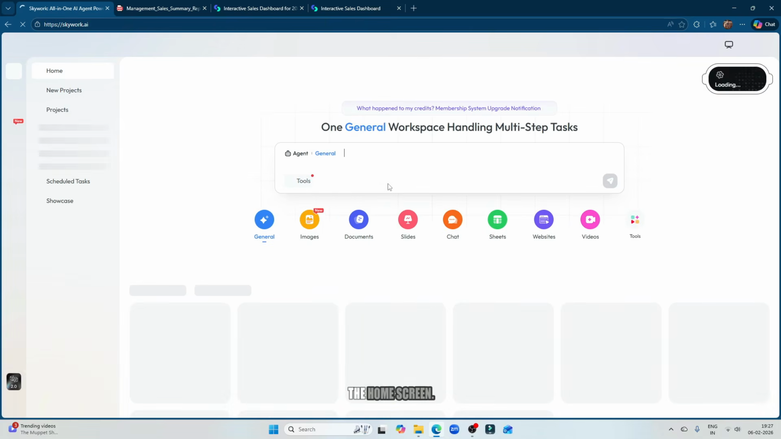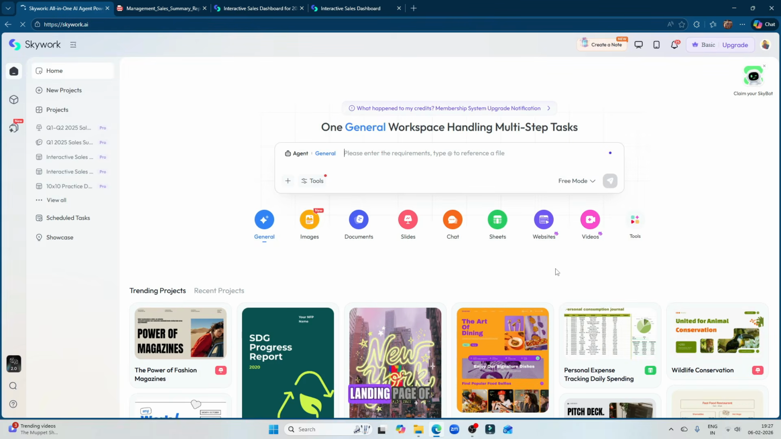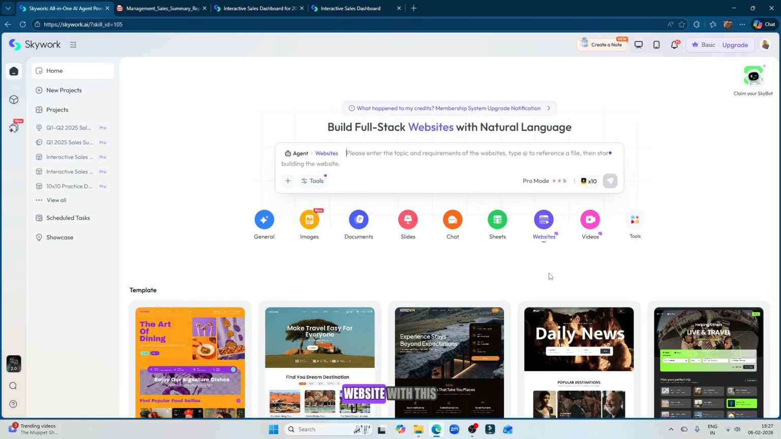I'm just moving to the home screen. So this is the landing page of Skywork.ai. I just want to tell you, we have more features in this. You can use this website builder. You can create your website with this website mode. If you don't know coding, you can click on this and you can create your own website just by clicking on that. So you can use this website builder, or even this videos.